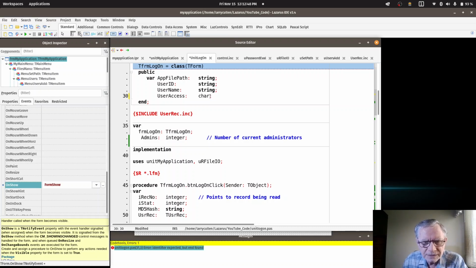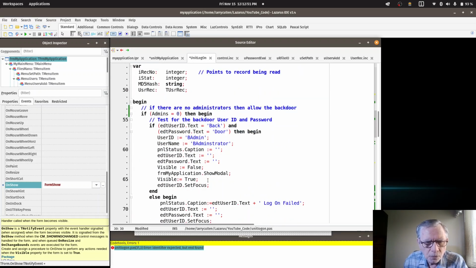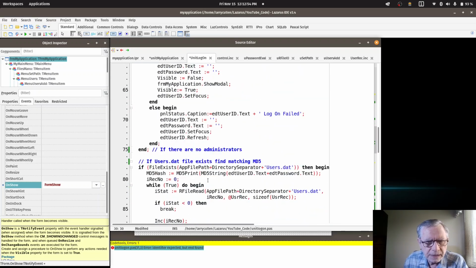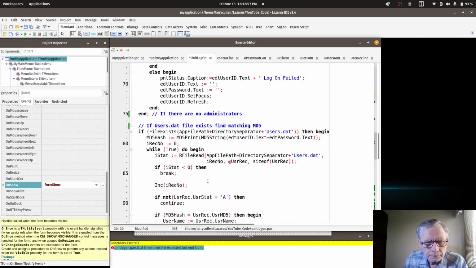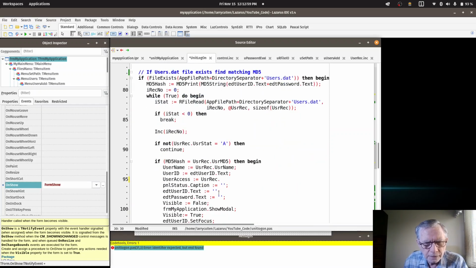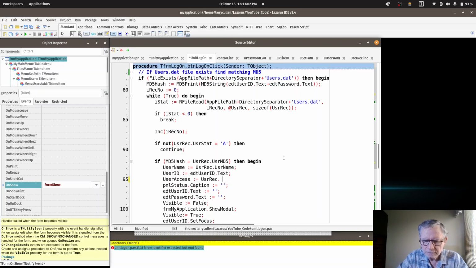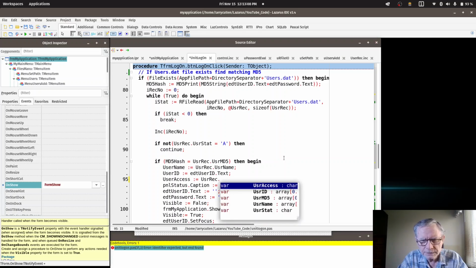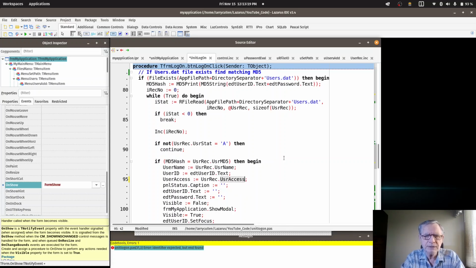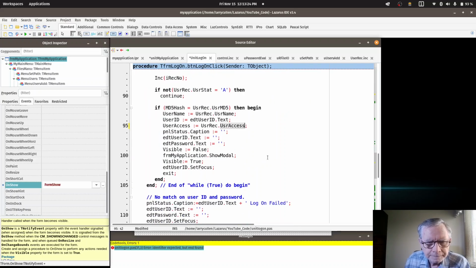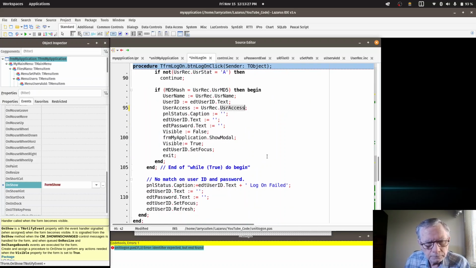Now, by fixing this, if I go back down below where we're setting that, right here, if I hit dot at the end of user record, code completion will now work. You see? Now it's coming up with the correct fields for this record. And user access is what we want. So we just hit enter, and that code completes it. So that's correct now. All right. Okay.